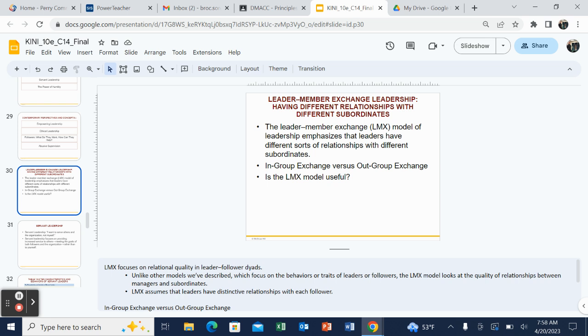So looking at the top, LMX focuses on relational quality in the leader-follower dyad. Unlike other models we've described, which focus on behaviors or traits of leaders or followers, the LMX model looks at the quality of relationships between the managers and subordinates. LMX assumes that leaders have distinct relationships with each individual.